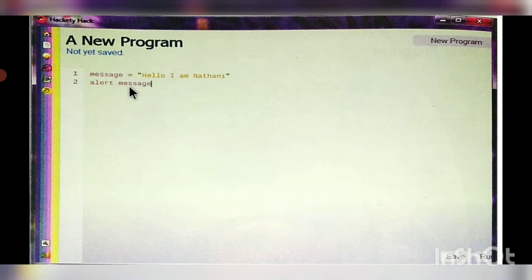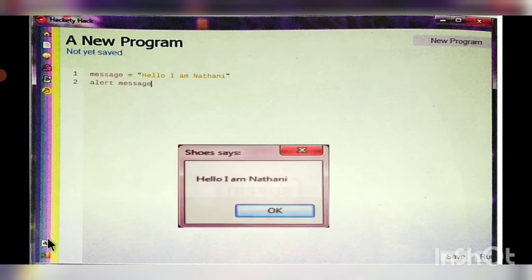Okay students, hope you understand. So what is the next step? Once you type the alert command, you have to click on the run button, and then this message will come out. That is what you typed here: hello I am Nadani. This message will be displayed here.